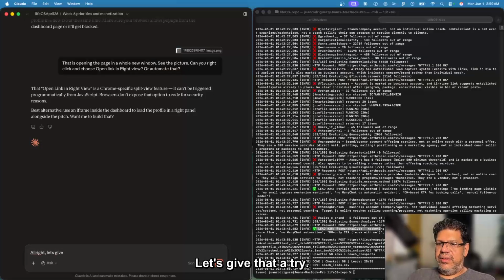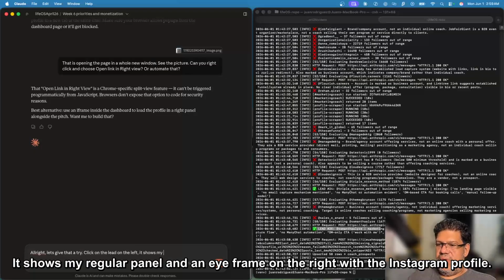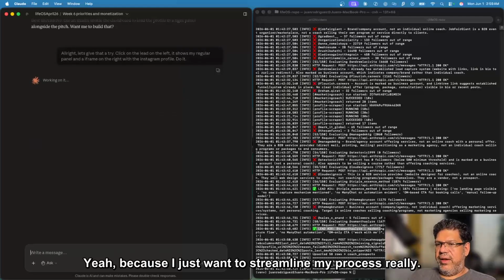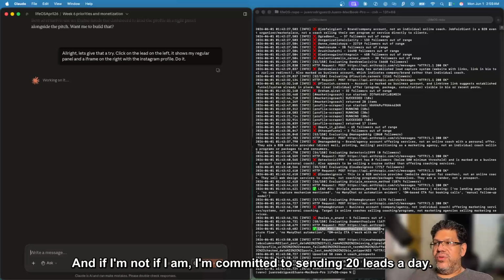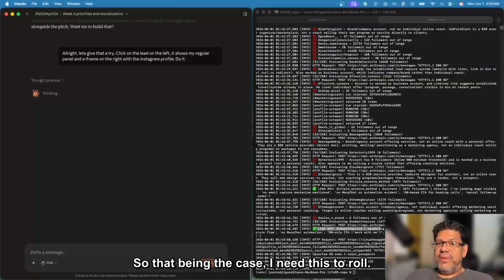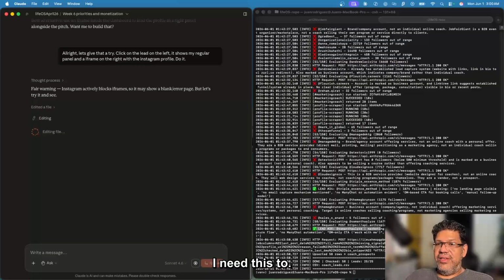All right, let's give that a try. Click on the lead on the left. It shows my regular panel and an iframe on the right with the Instagram profile. Do it. Yeah, because I just want to streamline my process. Really, I don't want to spend too much time opening windows. And if I'm committed to sending 20 leads a day, that being the case, I need this to work.